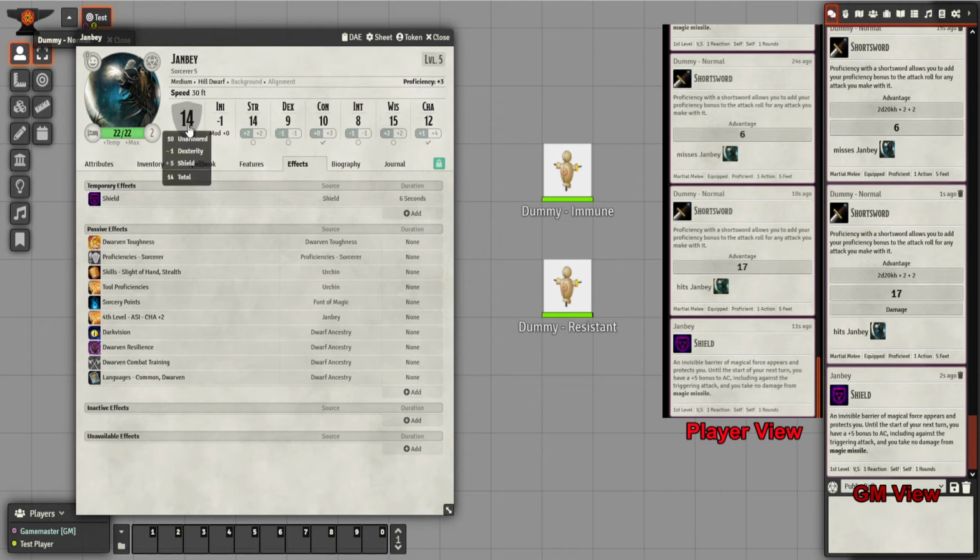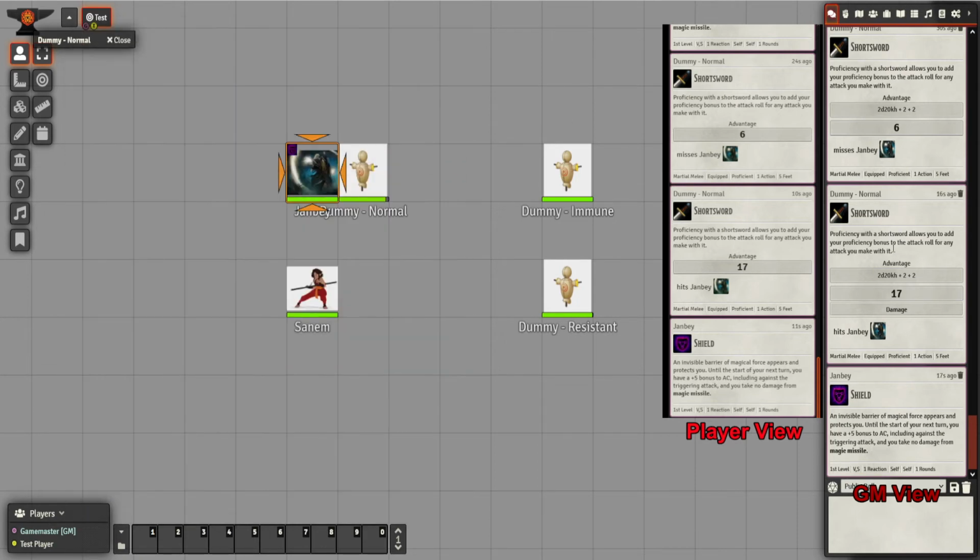So what I've done is bumped his AC up to 14. In this case, he still rolled a 17, so he still would have hit. If he rolled low, what would have happened? It would have said you missed.